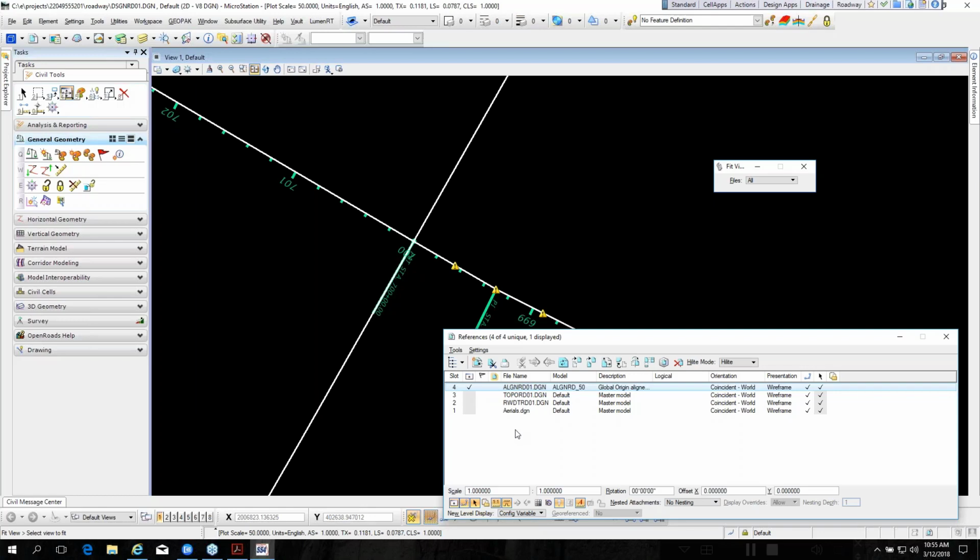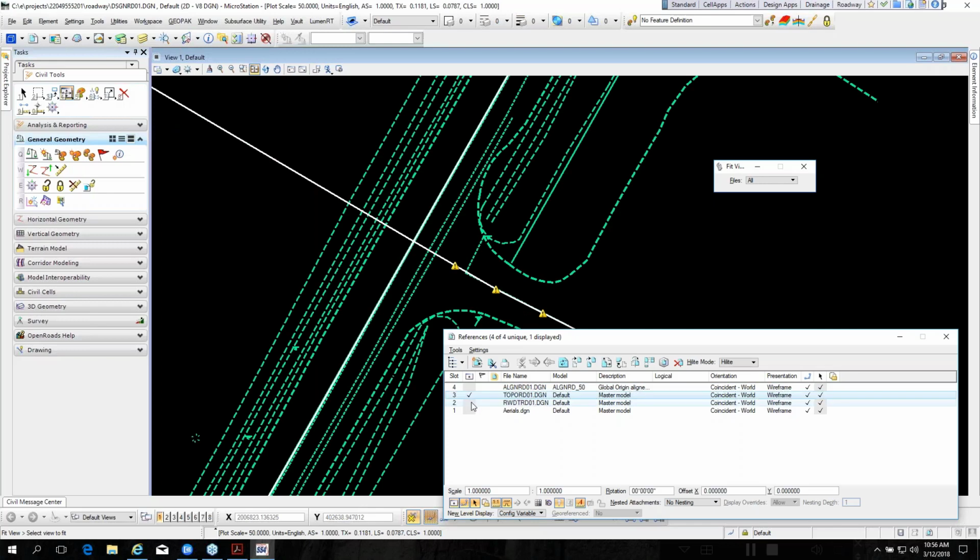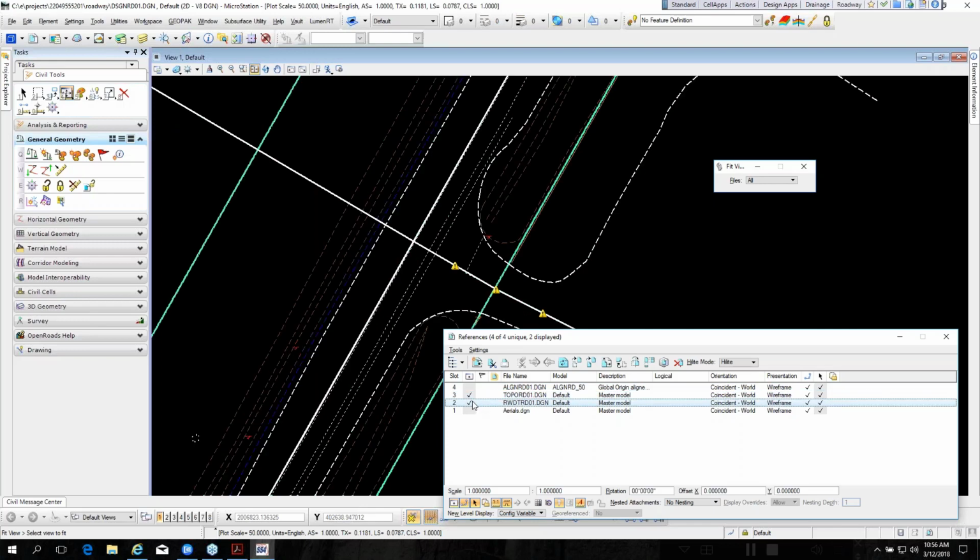So in our MicroStation references, attached, displayed, topo, and RD, it looks like we have those already attached. And then our right of way.